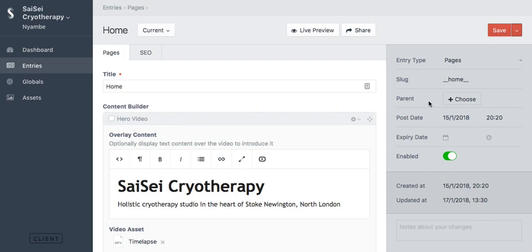And then normally you won't have to worry about the slug unless you want to edit the way it is shown in the URL. So the actual link text, SaiSeiCryo.co.uk/ and then it'll be the slug. And if it's got a parent page, for instance, in the case of a treatment, it'll be /treatments/ and then the name of the treatment as a slug. And a slug is like the title, but it is normally in lowercase with dashes instead of spaces.